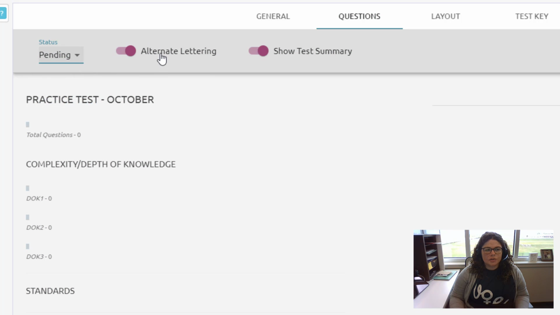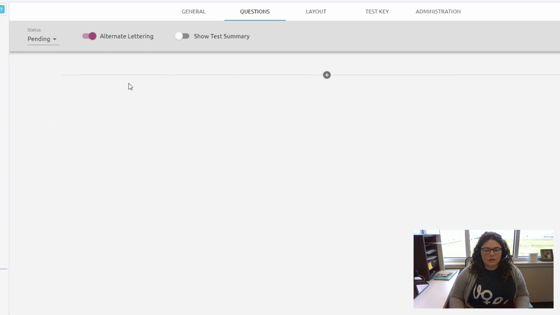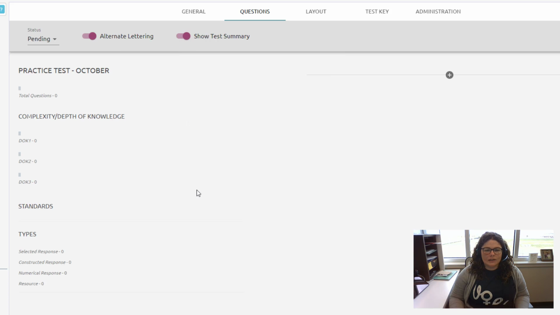Next to that, you have the option to toggle on alternate lettering. So this would be one question would be A, B, C, D. The next question would be the H, I, J options, or F, you know, those other options. And then the next toggle next to that is the test summary. So if you toggle that on or off, it's going to get rid of the summary of your questions. When I'm building, I like to turn that off just because it gives you more screen real estate here in the middle to work from and to see your questions. But you can leave that toggled on.